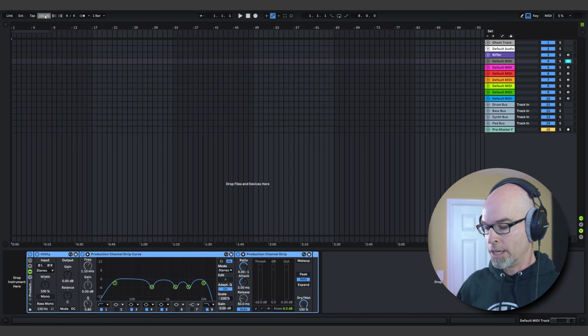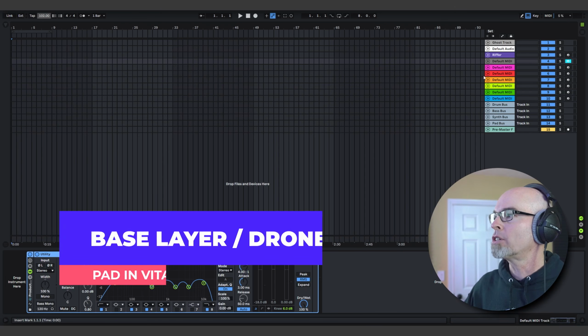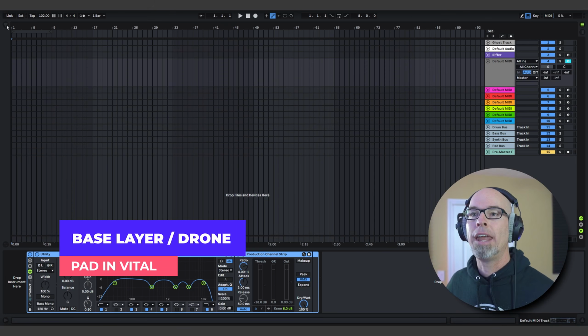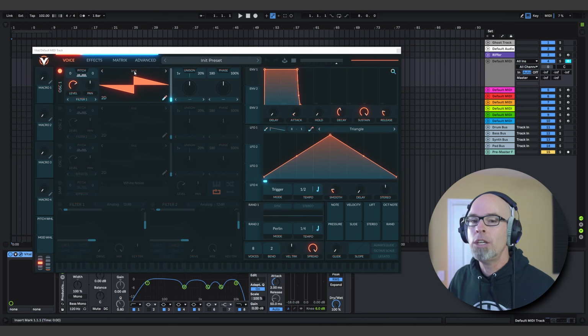And we're gonna be playing in G minor for those of you who are following at home. All right, so first things first, let's cover that bass layer / drone. And for that, I'm going to use Vital. So I'm going to go ahead and grab Vital, and I'm going to use a wavetable here.